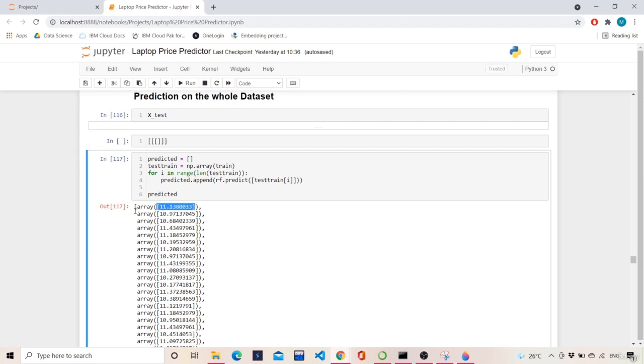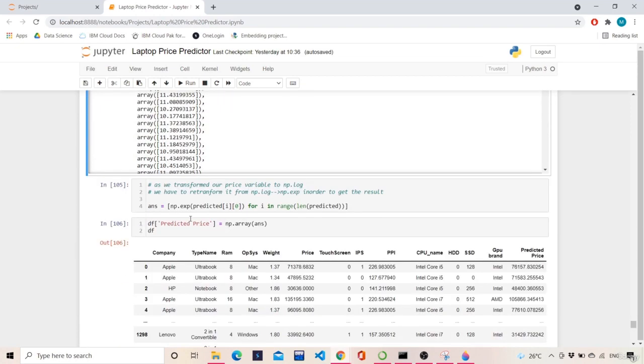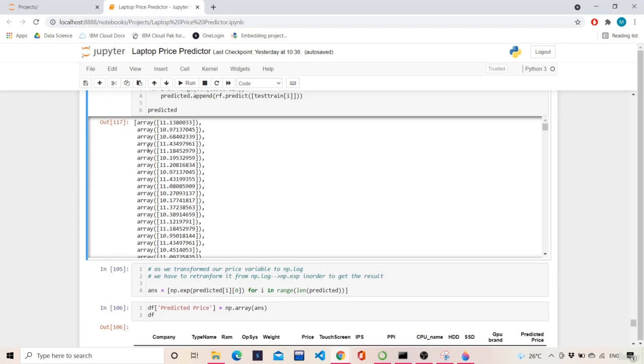So how to extract this entire part? Array in predicted of i is basically, if i is equal to 0, that means predicted of 0, which means this value only, 11.1380033. So for every index I am extracting the first value, as this is a 2D list, a list inside a list inside a list. That is the meaning of this.